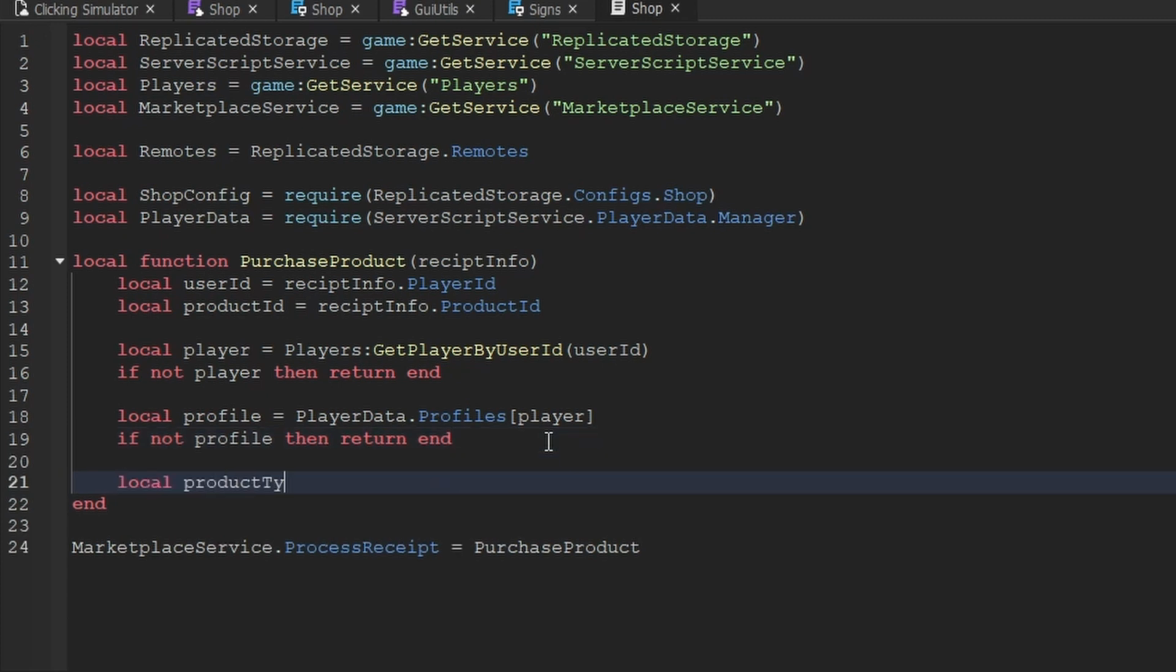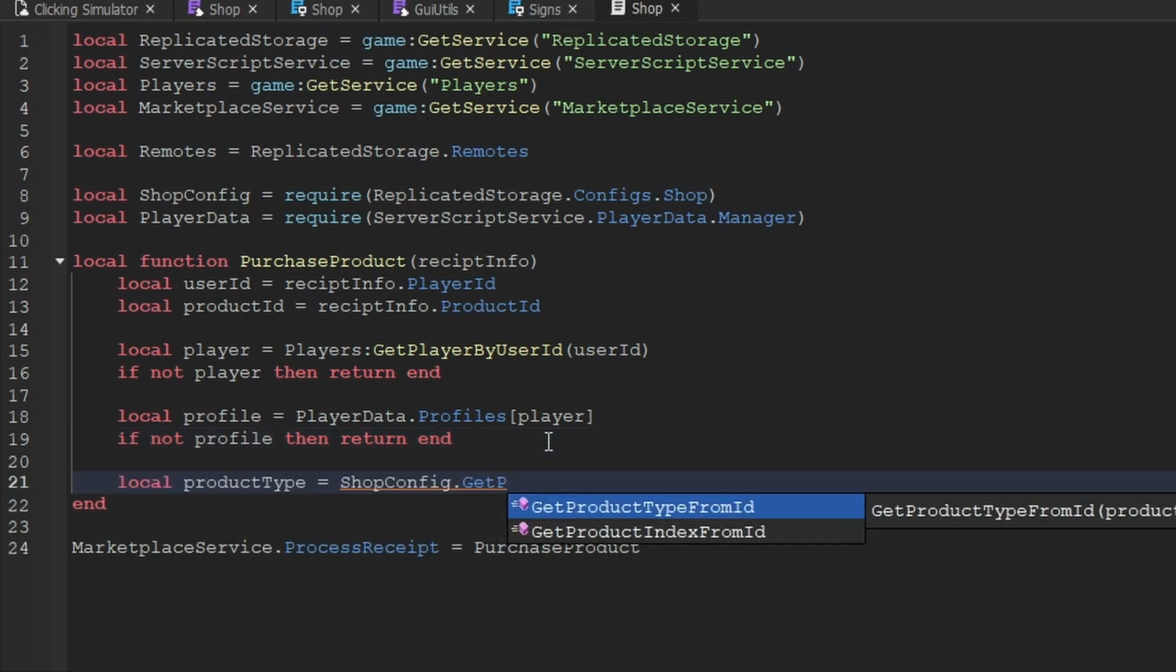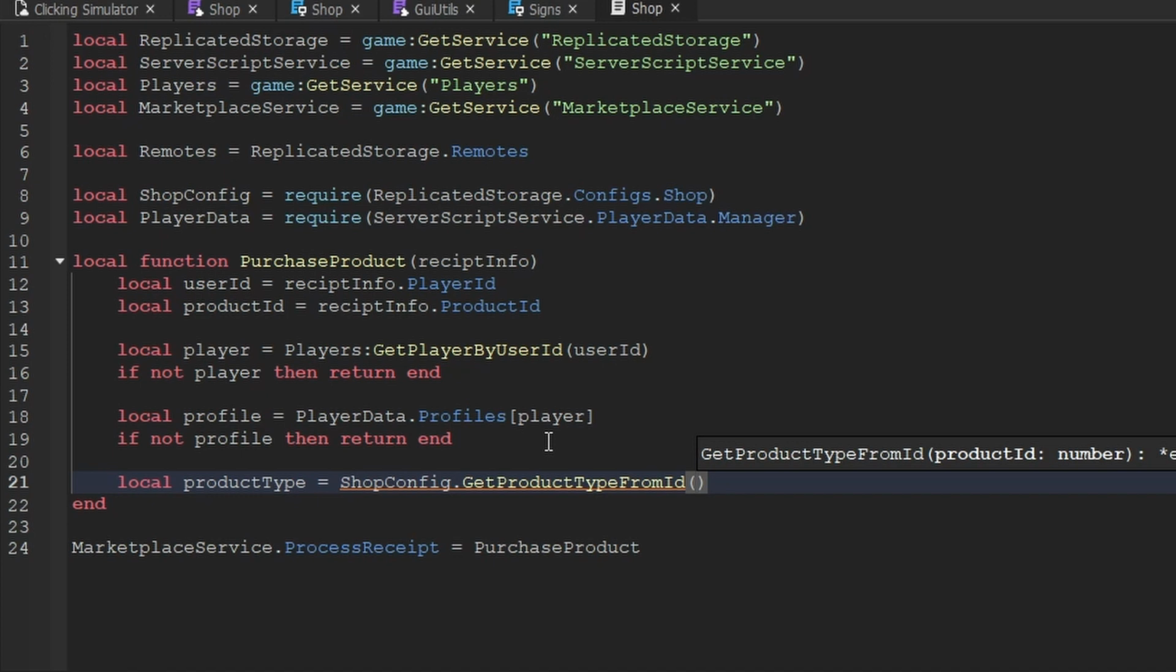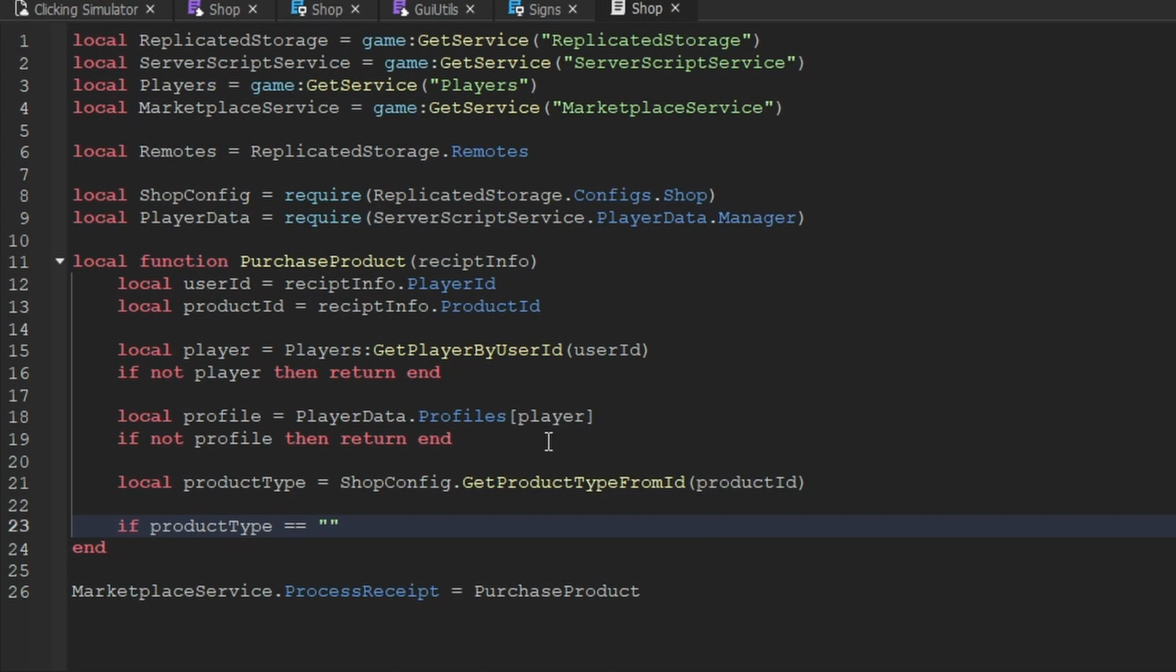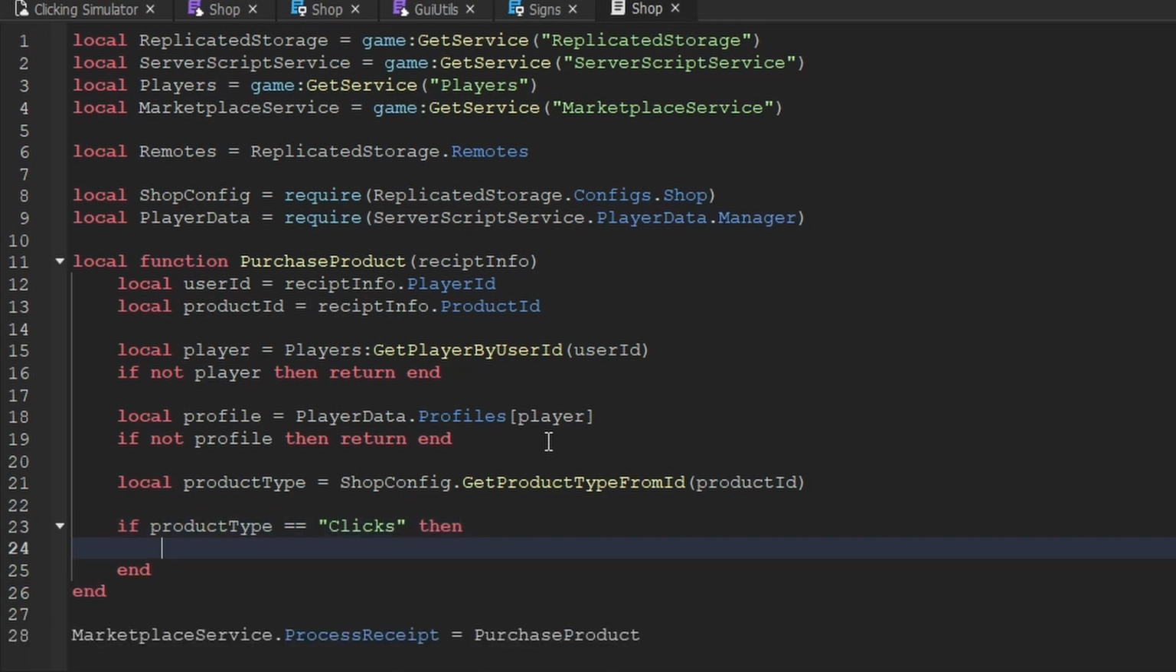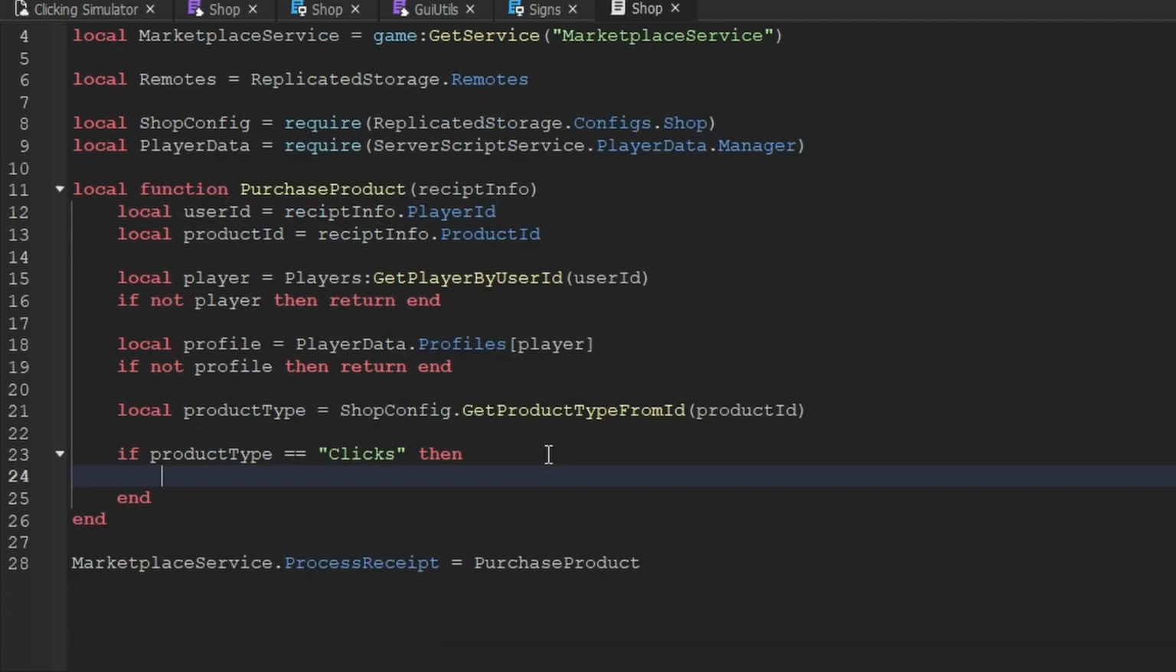After that, we're going to create a variable called product type, which we'll get by using the get product type from ID function that we created earlier, and we'll pass through the product ID to that. Now that we've gotten the product type, we're going to check if the product type equals clicks, and if it does equal clicks, then we know the specific action that we need to perform. Now you might be thinking, well, the only type that we actually have is clicks, and of course the reason that I'm creating this is because in the future we're going to add different types, so it's not always only going to be clicks here.